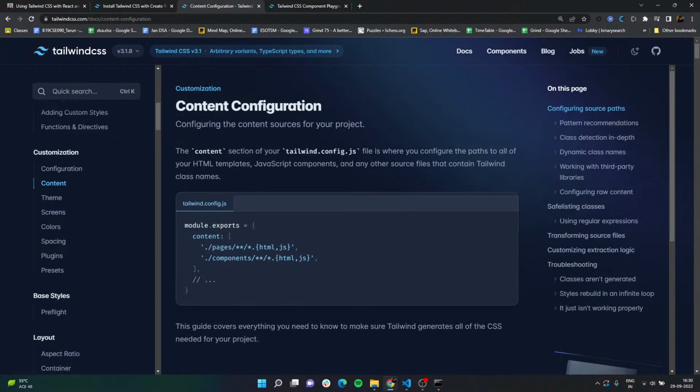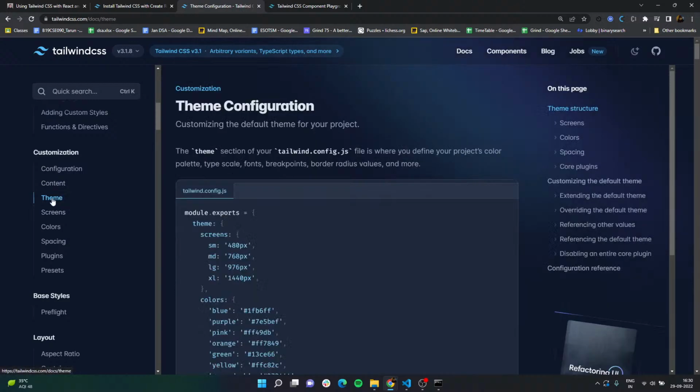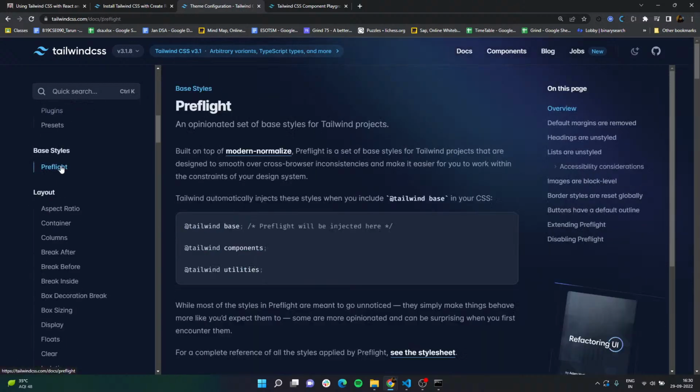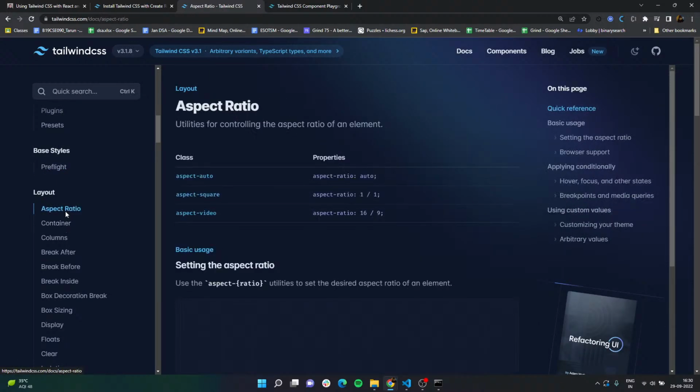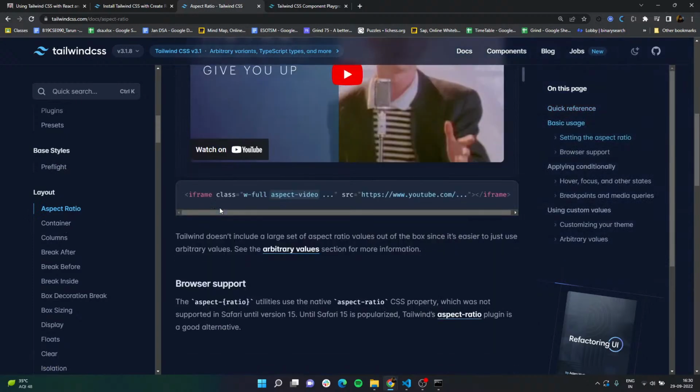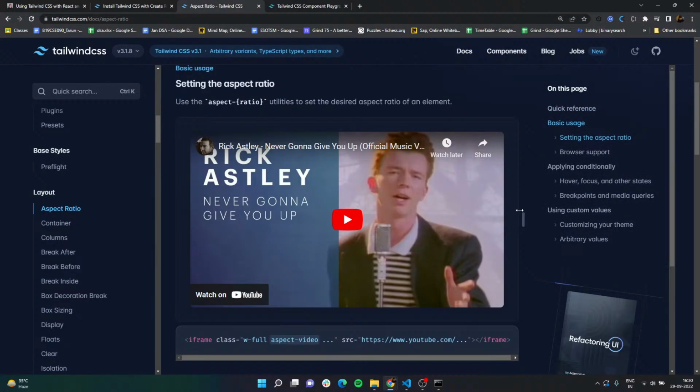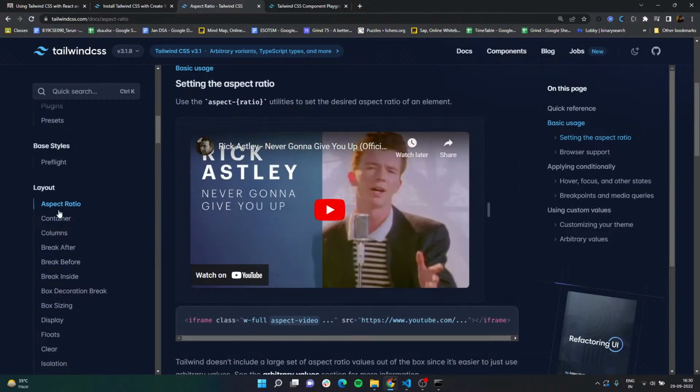Let's focus on the content. What's the content part? The content section of your tailwind.config.js file is where you configure the path to all your HTML. I'm just going to ignore this entire thing and move to the, oh wow, yeah, this is pretty cool, right? So I'm going to move to the layout part.